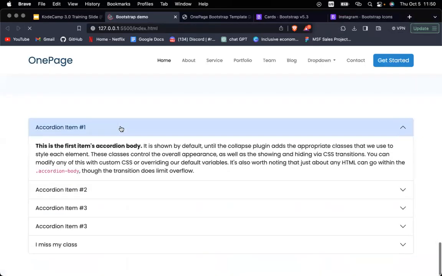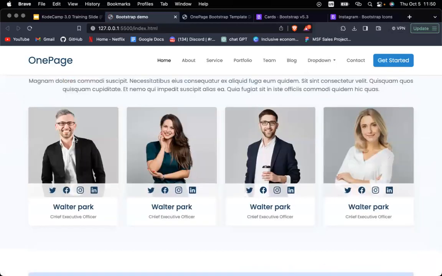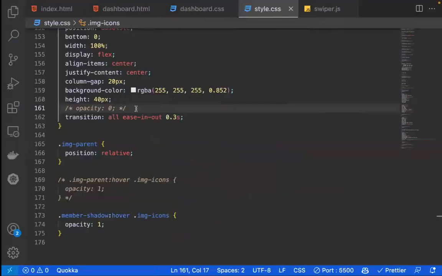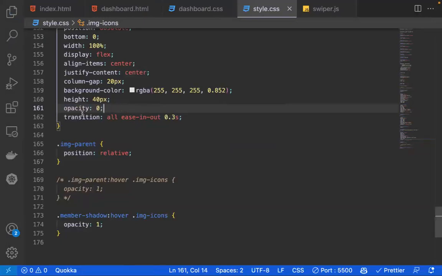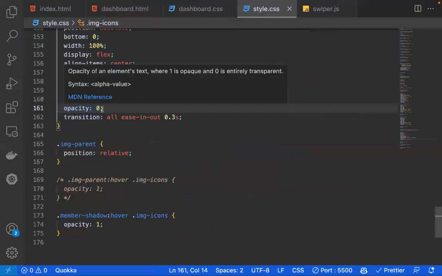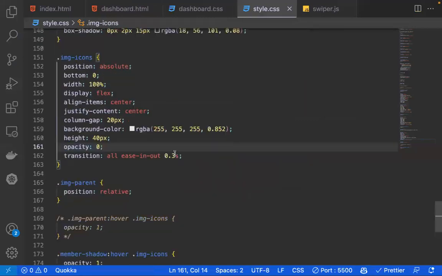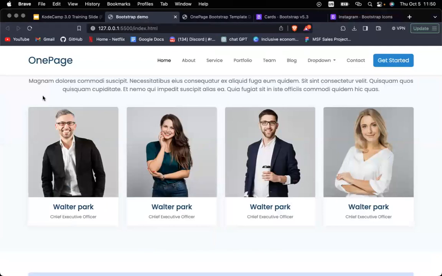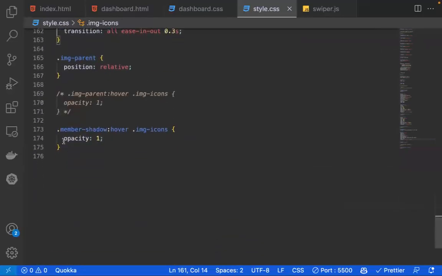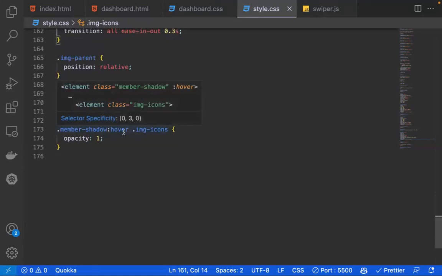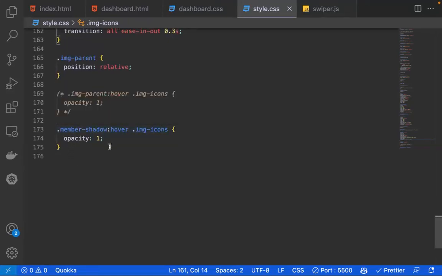So we had to create it first to see how it's going to look. Then after doing this, we now put opacity 0 to it. From the initial, I don't want this thing to show. I want an opacity of 0. So when I hover on the parent, instead of using the card, we use member something, I can't remember. When we hover on that member, I want this image icon not to have opacity of 0 anymore, but to have an opacity of 1. So that's what we did here: member shadow hover image icon should now have opacity of 1.